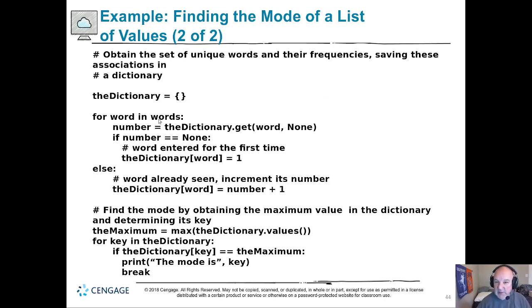This one is another one. I believe this is in your code for this week. If not, copy this one out and work through it. This one basically counts the occurrences of words inside of a document and prints out at the end the one that happened the most number of times.